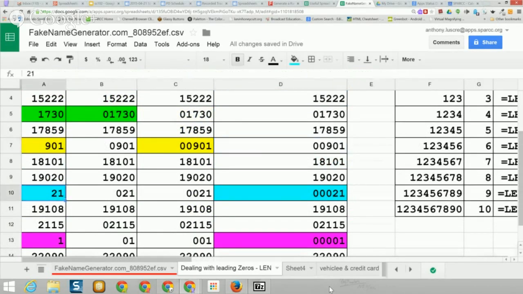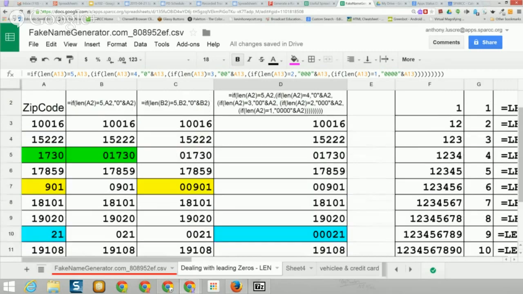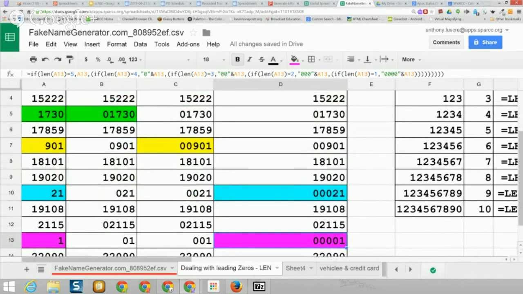In this case, where we were missing 3 zeros, you notice that it was able to provide those 3 zeros. In this case, where we were missing 4 leading zeros, it was able to put the 4 leading zeros in there. And by the way, that's a fake zip code that I made up. There is no 00001 zip code in the US. But that's just to show you how you can use the len function for a number of things.